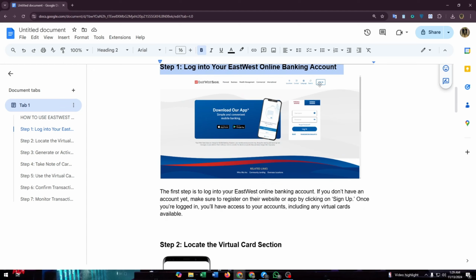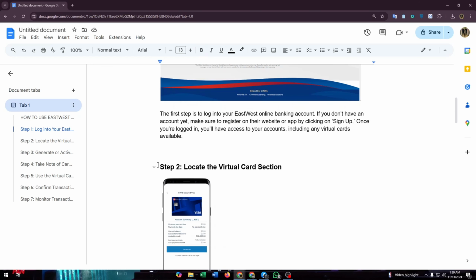Step 1 is to log into your EastWest online banking account. If you don't have an account yet, make sure to register on their website or app by clicking on sign up. Once you are logged in, you will have access to your accounts, including any virtual cards available.